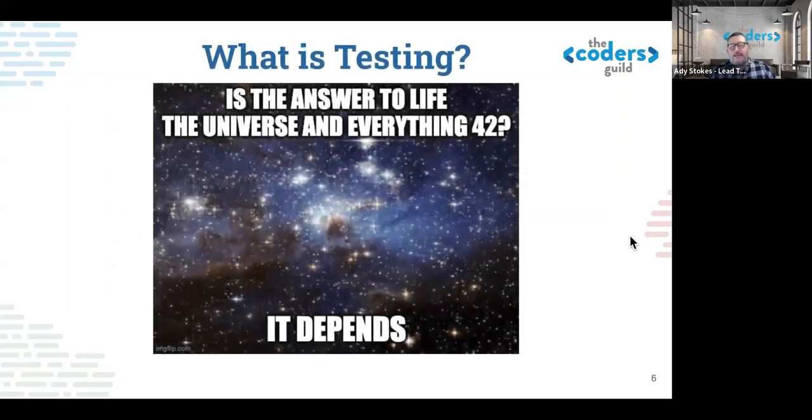So I'm the concept creator and the lead trainer for the Coders Guild's software testing courses. We do skills courses and teach apprentices. And at the start of those courses, I always tell them the two most common words you will hear throughout this whole course is, it depends. And the reason for that is that software testing is very context dependent.